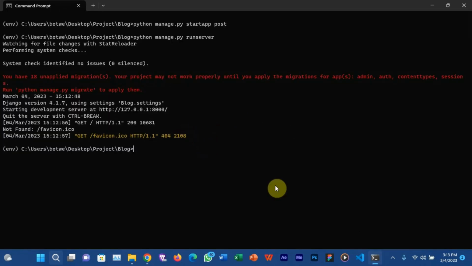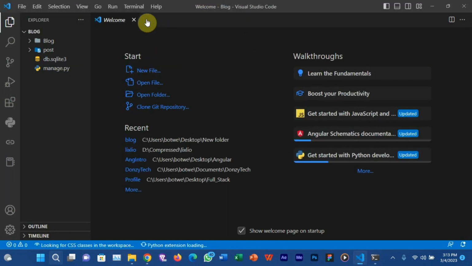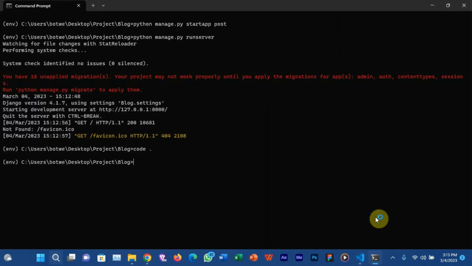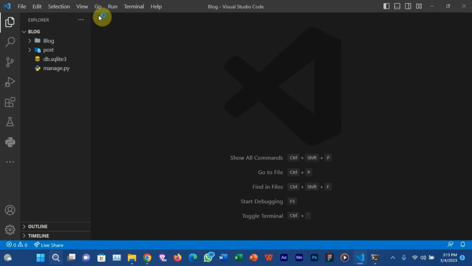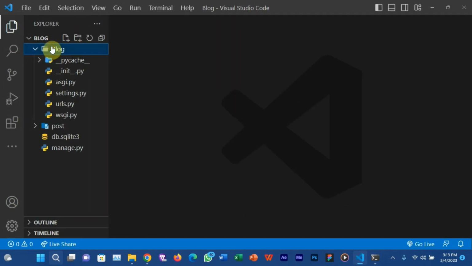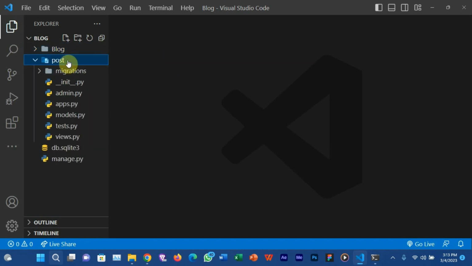In this tutorial, I'm using VS Code as my text editor. You can choose to use any other text editor you prefer. So I just do code dot to open this folder inside my VS Code directly. The code dot just opens your current directory inside your VS Code. Now let's look at the files we have in here. You can see we have a blog folder here. This is our project, and then the post, this is our application.